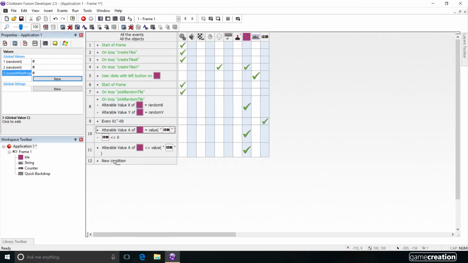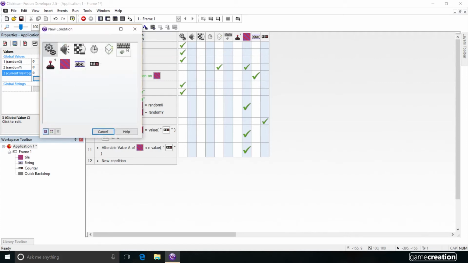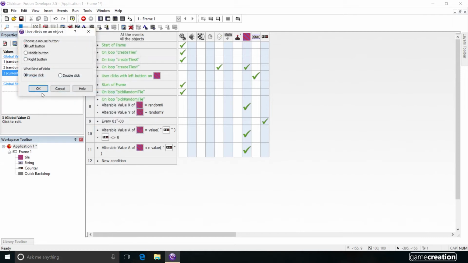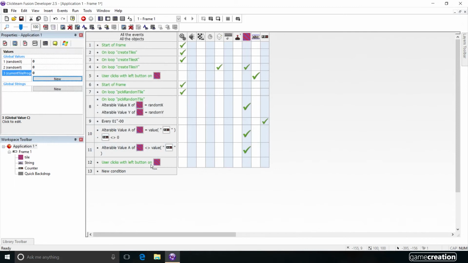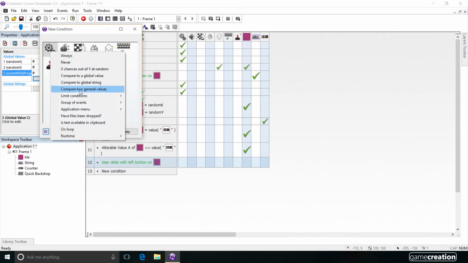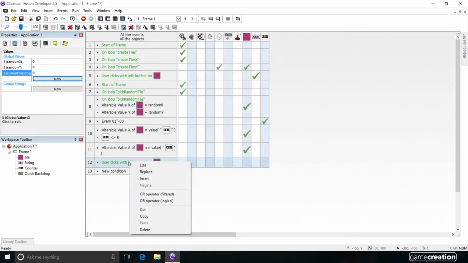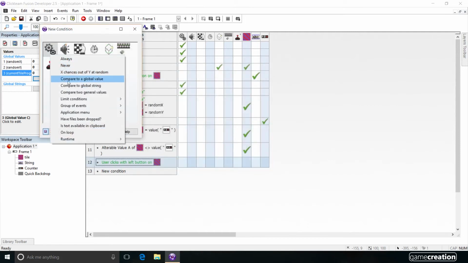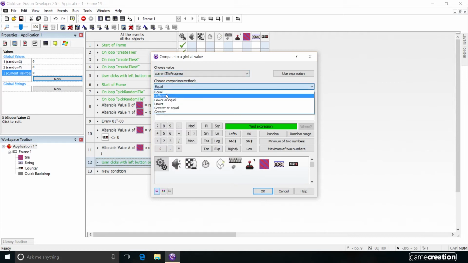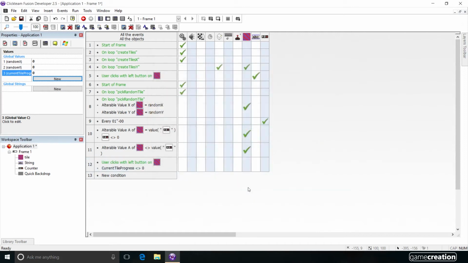So let's have a think. For the mouse, I'm going to need a condition saying that if the user clicks the left button on the tile, and I said I didn't want anything to happen if they're still observing the things come up. Oh, I clicked the wrong one. So insert global value, and you can see that they're named as I named them on the left hand side: current tile progress. I want it to be different to zero. If it's zero, they're still observing, they can't click on anything.